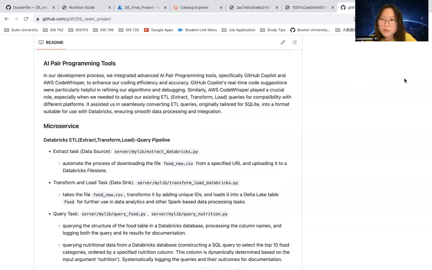So during our development process, we integrated advanced AI pair programming tools such as GitHub Copilot and AWS CodeWhisperer to enhance our coding efficiency and accuracy. For instance, we used these AI programming tools to adapt our existing ETL queries, originally tailored for SQLite, into a format suitable for use with Databricks. And now I'm going to go through the details in our microservice.